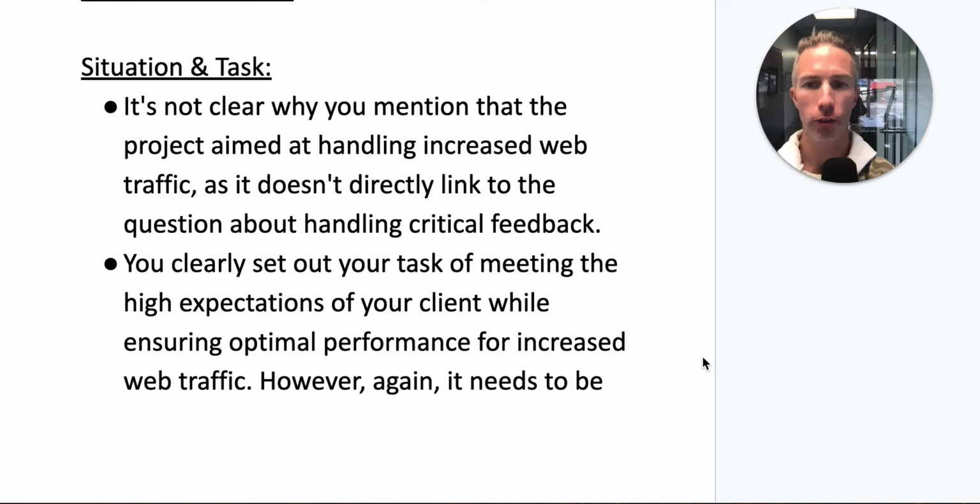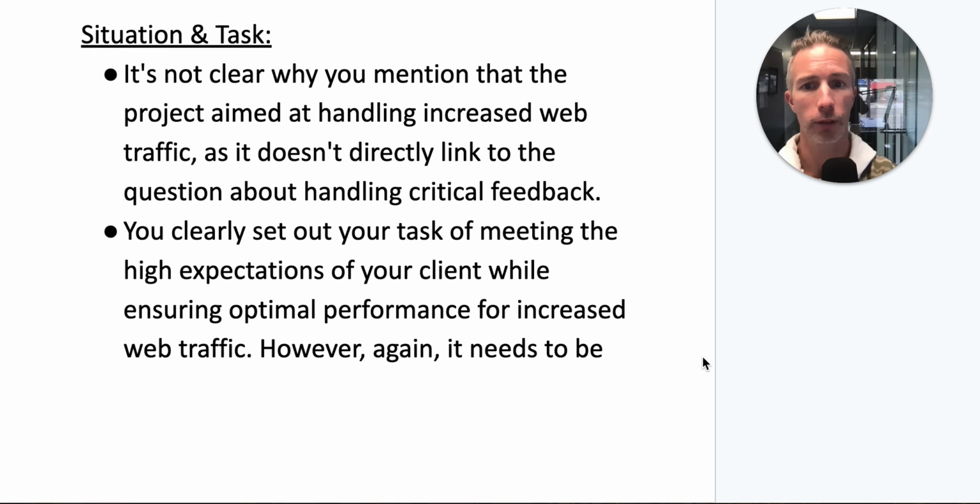So in the situation and task, the feedback is it's not clear why you mentioned that the project aimed at handling increased web traffic, and it doesn't directly link to the question about handling critical feedback. Okay, so maybe it looks like I lost a little bit of connectivity in how I was answering the question. That's really important to attach your answer to the question being asked of you.